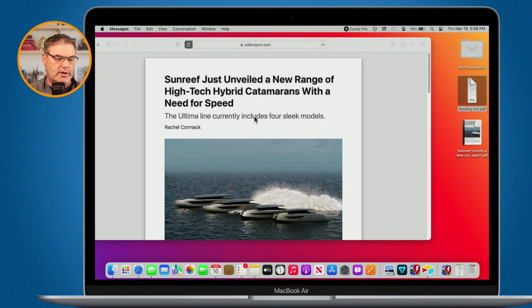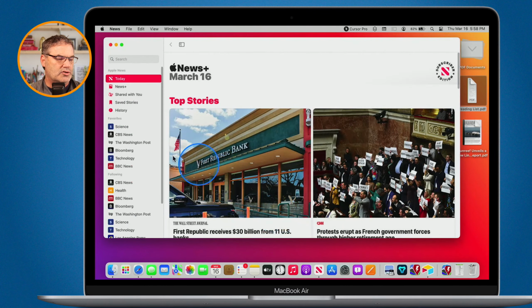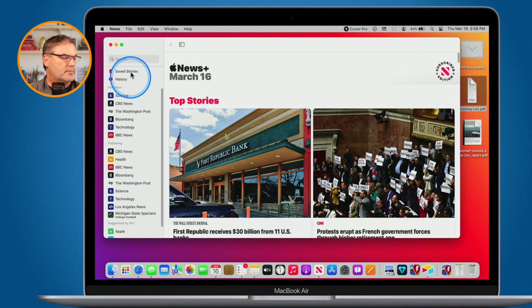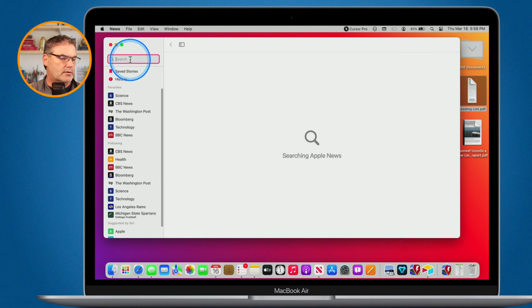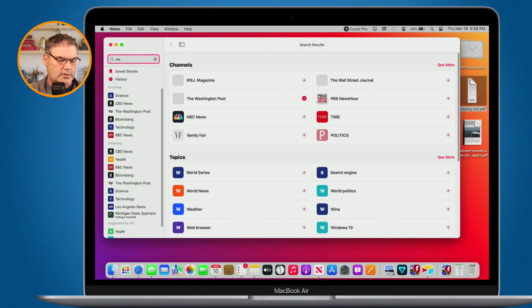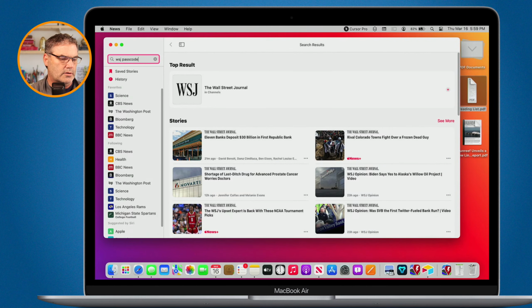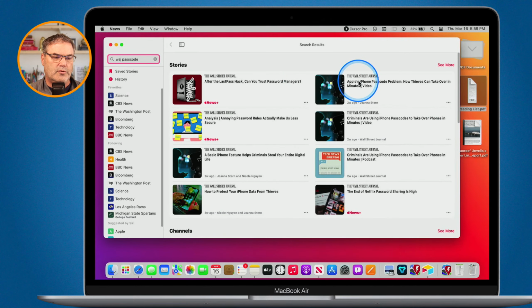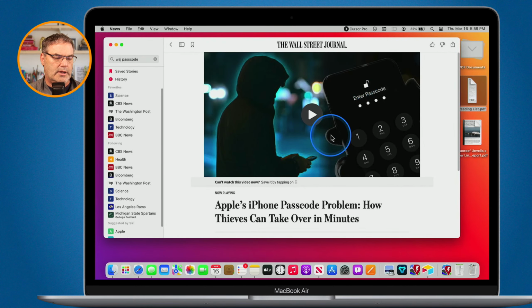So when I go to the News app here, you actually have access. Now, this is outside of Safari, but you do have access to these different newspapers: the LA Times, which has a lot of national news, the Wall Street Journal. So what you can do is search for that article here. Let's go with Wall Street Journal passcode. Here it is, Wall Street Journal. And it's not letting me read it.